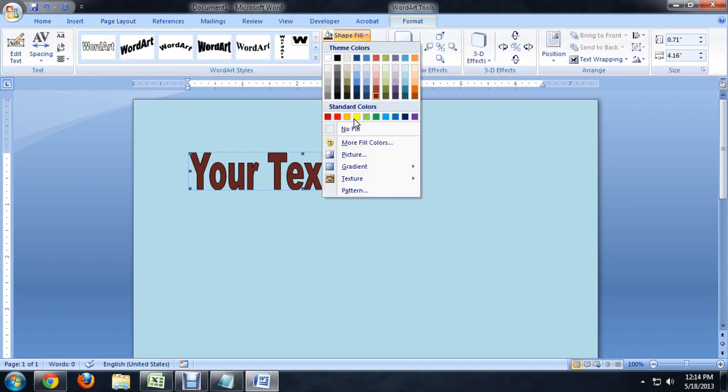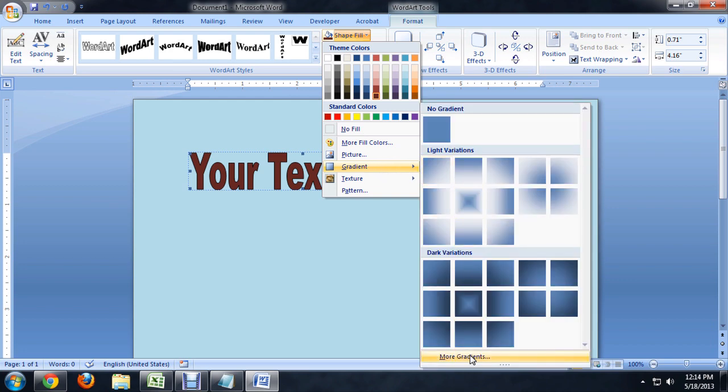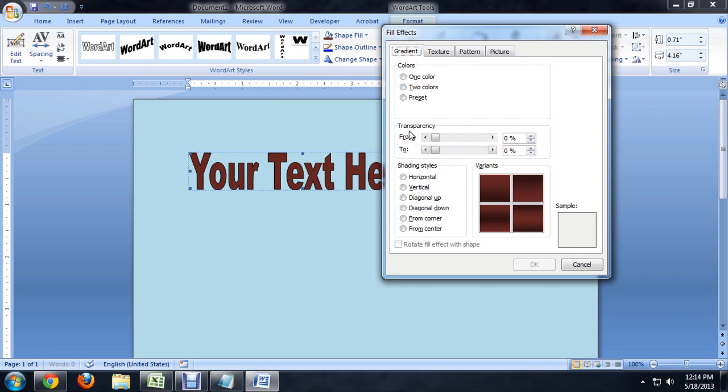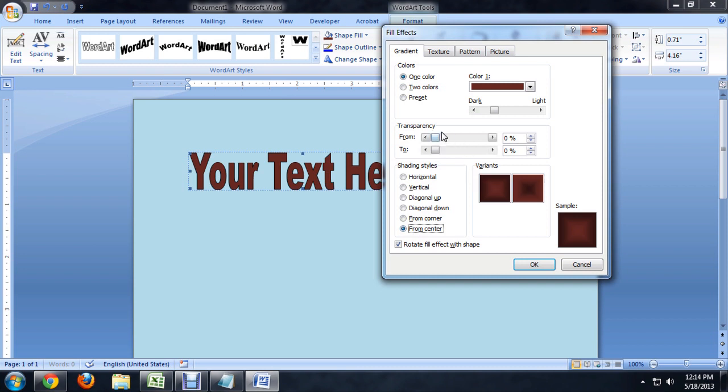Underneath Shape Fill, we're going to come down to Gradient and click on More Gradients. And you'll notice when it brings up the gradient menu, we have this option for transparency. So let's say we want to come out from the center here. And we're going to say we want to go from zero transparency, or completely visible, to 100% transparency, or completely invisible. And the text, I believe, has a border around it, so just the fill is going to become transparent.